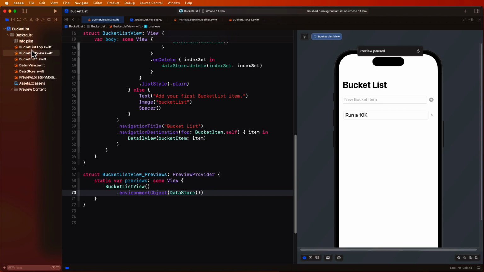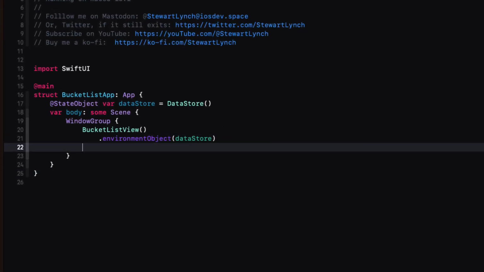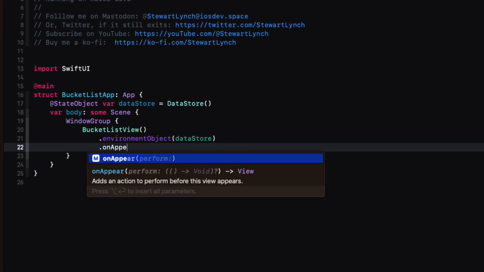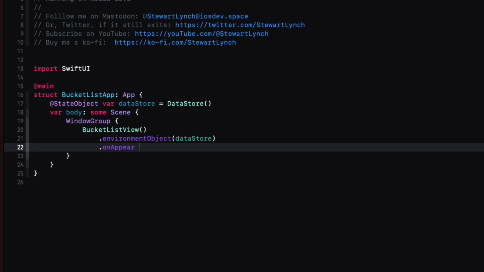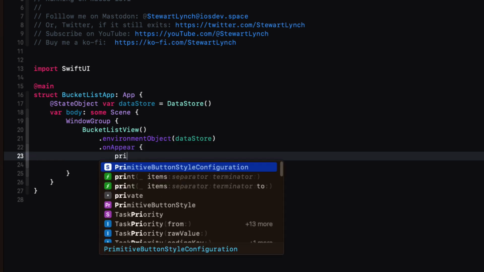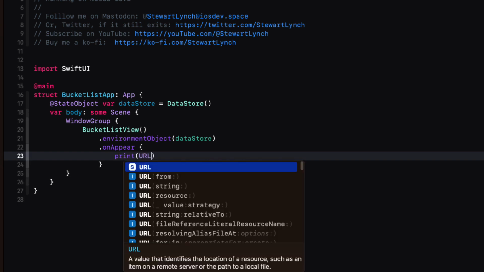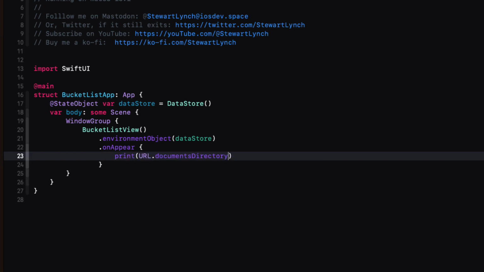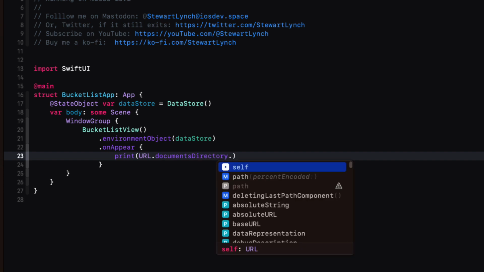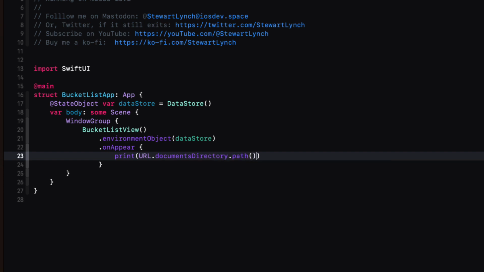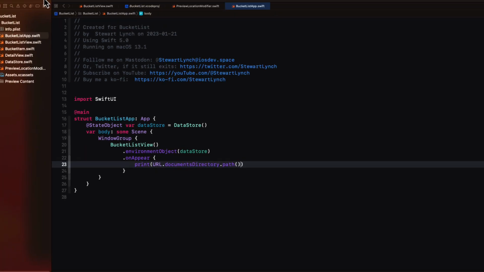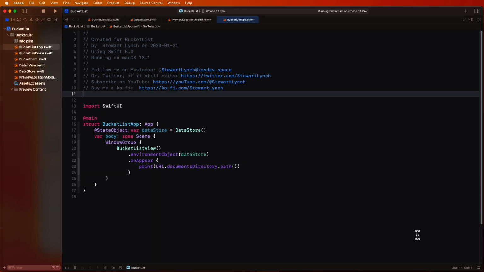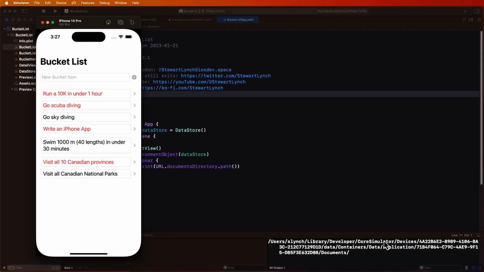For example then, in our file where the app launches, the one marked with app main, we can create an onAppear block. Within that block, we can print the URL.documentsDirectory when the app launches. And to make it easier for us to use, I want to specify the path. That will return a string and print it to the console that I'll be able to use. So let me run the app now. And when my simulator launches, I see the path printed to the console.